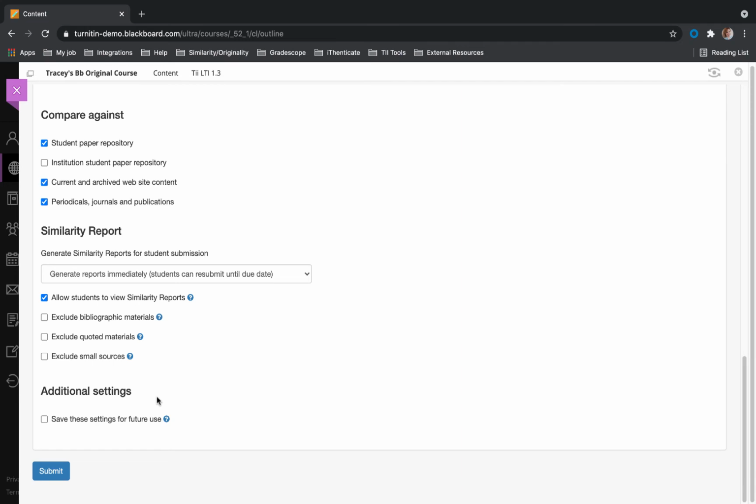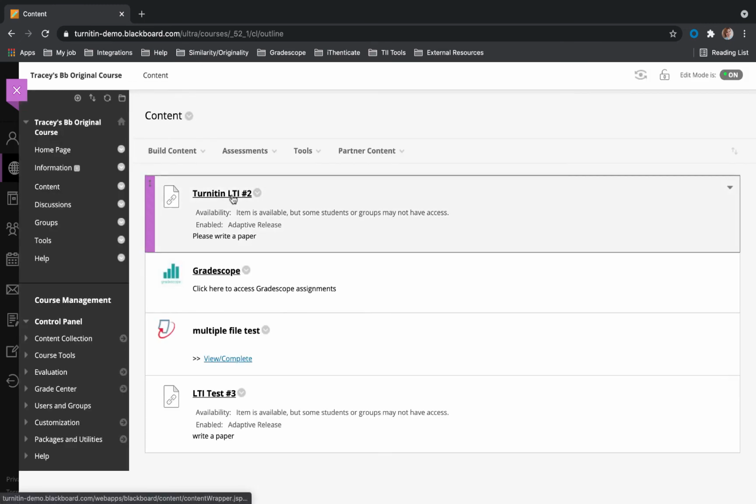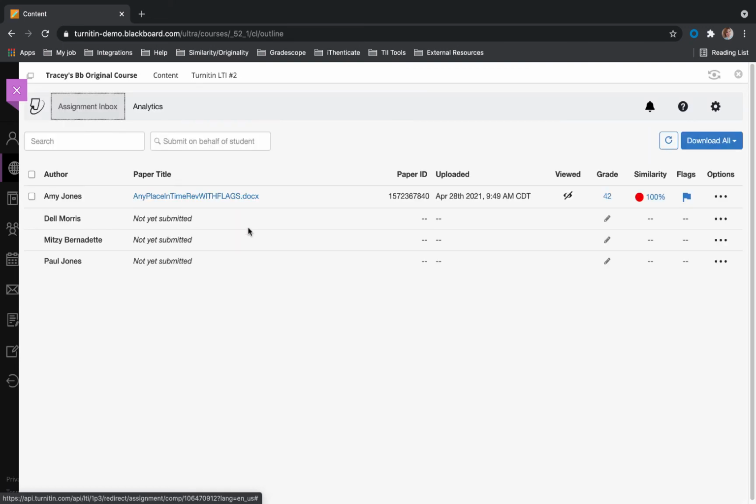Finally, you can choose to save the default settings so that each new Turnitin assignment will have the same options selected. Click Submit to finish creating the assignment. Once you've created the assignment, you'll see the assignment inbox. You'll be able to see which of your students submitted, when they submitted, and if they've viewed their report or feedback. Once you've graded the submission, the score will appear in the grade column and will also pass back to the Blackboard Grade Center.